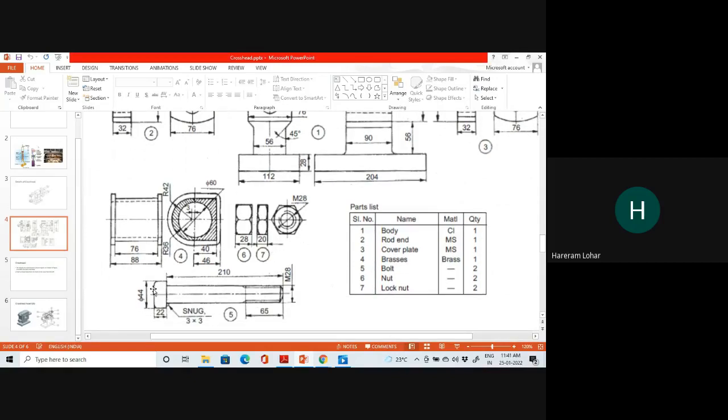And this one will be the bolt. Up to this portion, 65 millimeter will be the threaded length. Metric thread will be there. Snag will be there, of course. The total length of the bolt will be 210. The head of the bolt will be of 22 millimeter height. Diameter will be 44. And again the head will be a circular head.